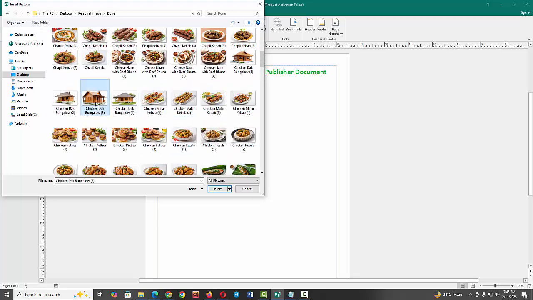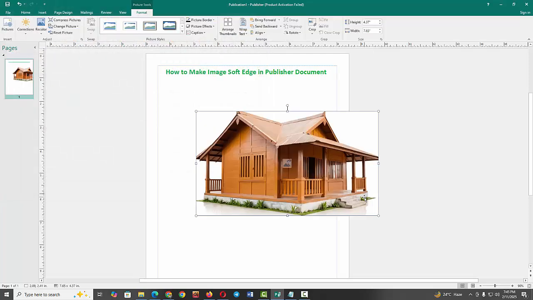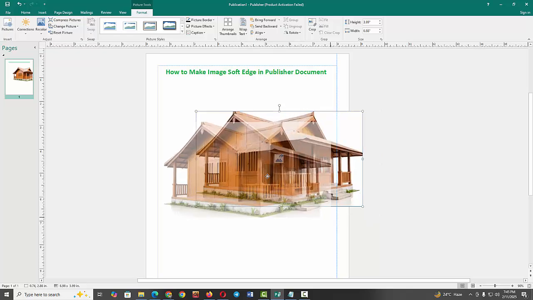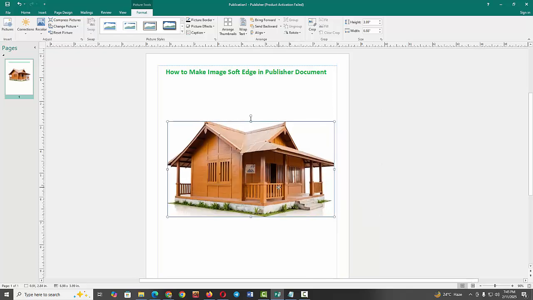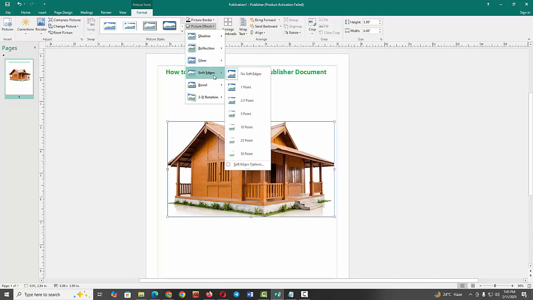Now click on the picture, then click on the Insert option. Then you will see the picture inserted in the Publisher document. This picture's image is to be made soft. Now go to the Picture Effect option, then click on the Soft Edge option, then choose from the list.